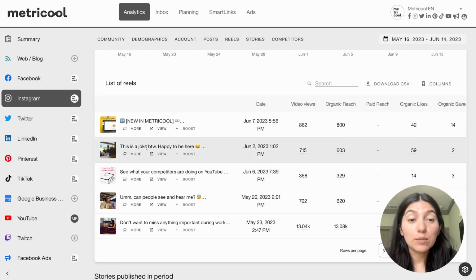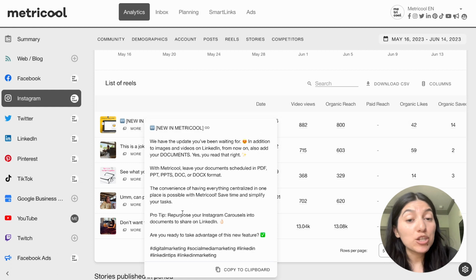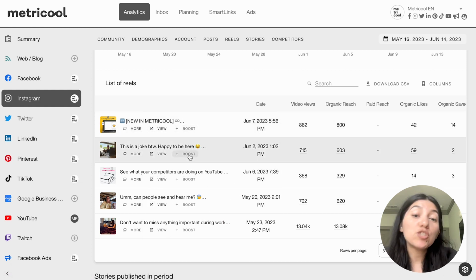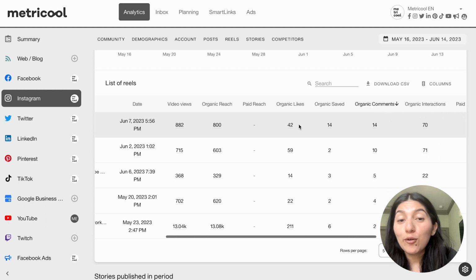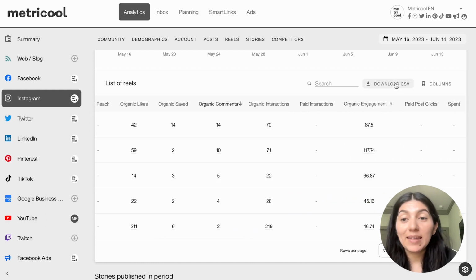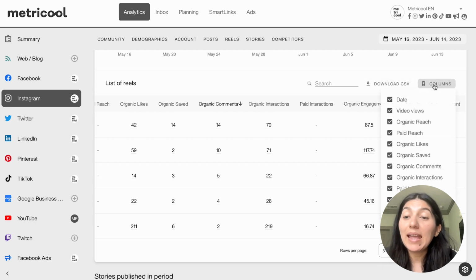And similar again to the post, you can see the caption for your Reel. You can also view it directly in Instagram, and you can also boost for Reels as well, making it super nice and easy to use. Then if you scroll on over, you can see all of the metrics for each specific post, and same thing again, download the CSV if you'd like and toggle on or toggle off what you do and don't want to see.